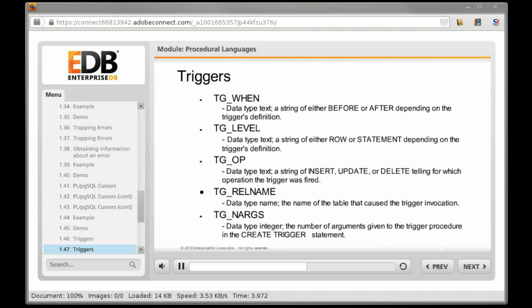The next one is tg underscore op. So this is the event. That means when this trigger was fired. Was it fired with the insert statement, update, delete or truncate? So these four values can be there: insert, update, delete or truncate. tg underscore rel name. This will tell you the underlying table name on which that trigger is sitting, and that trigger was fired on that particular table. That is tg underscore rel name.